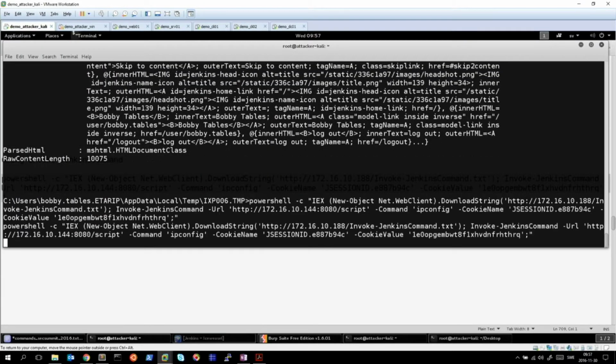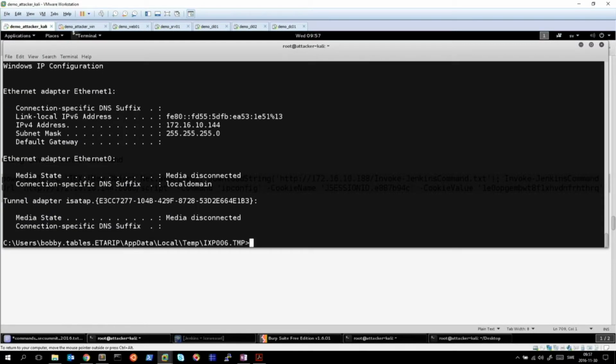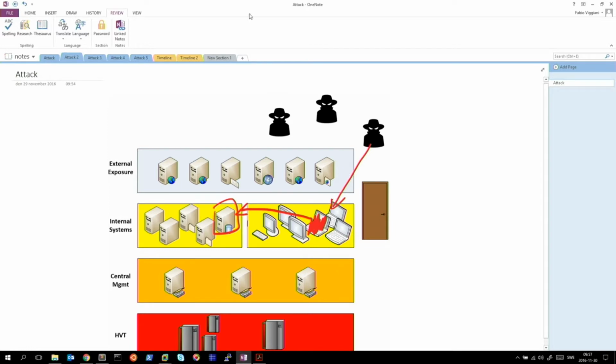So let's do that. And this is the ipconfig on Jenkins. So now we are running code here. So this is compromised too.